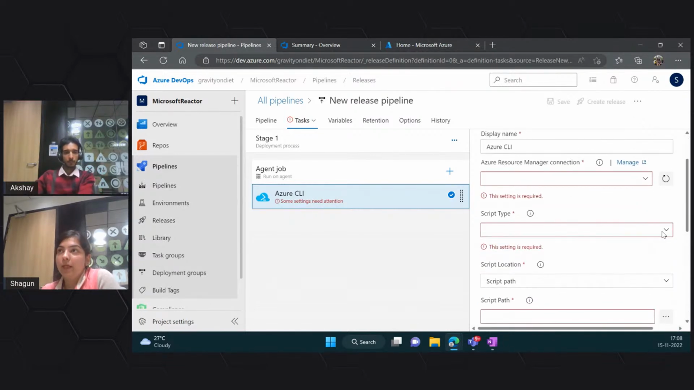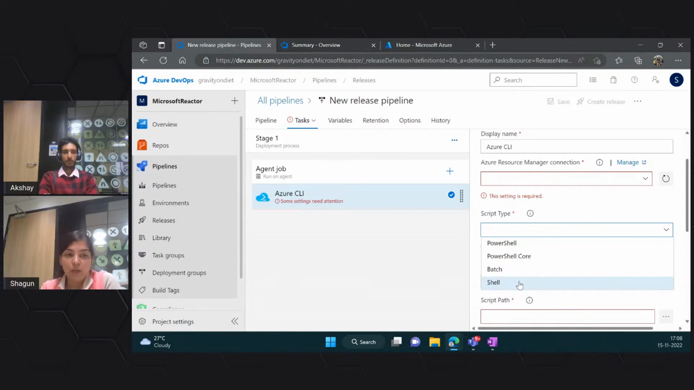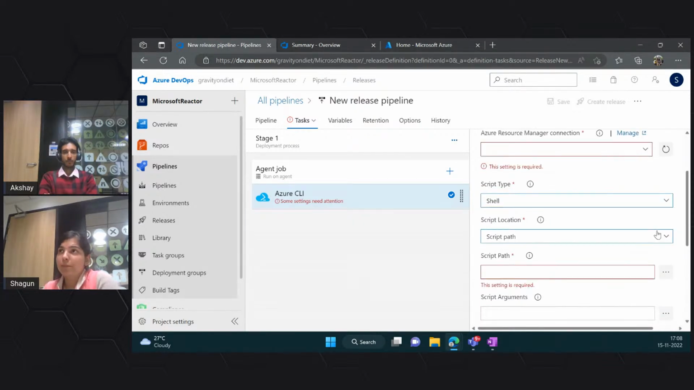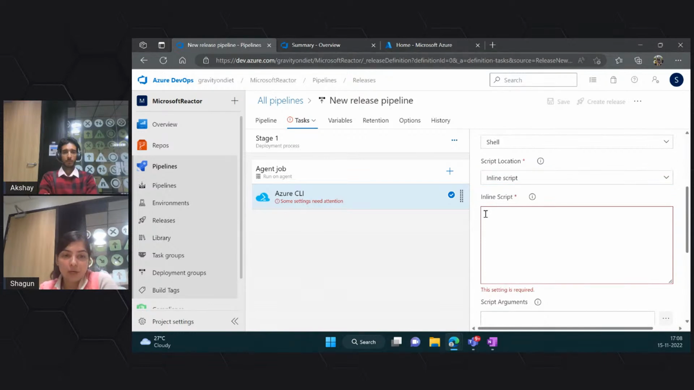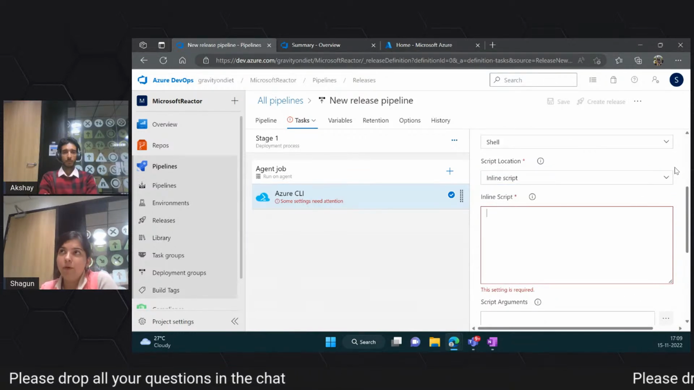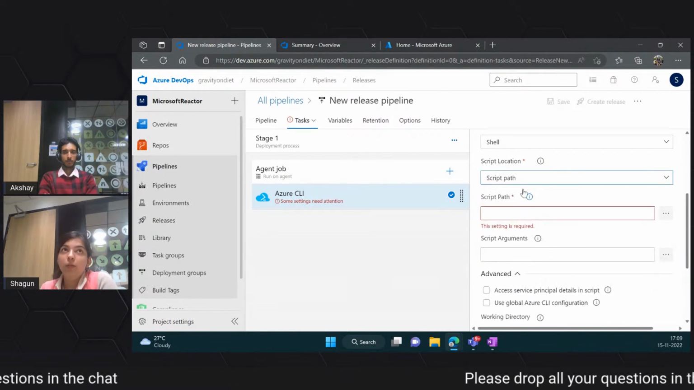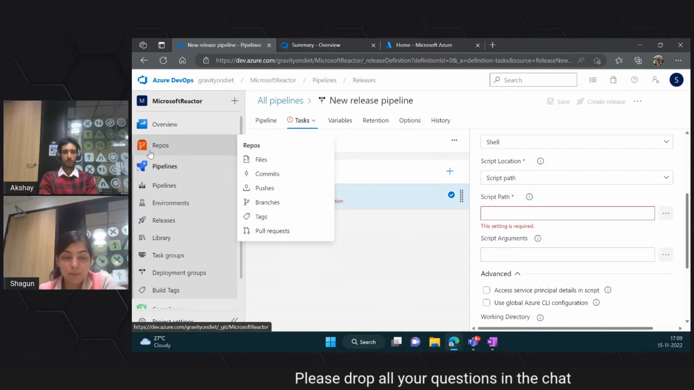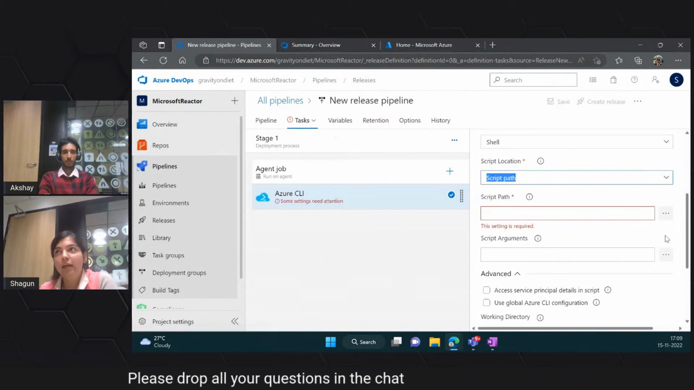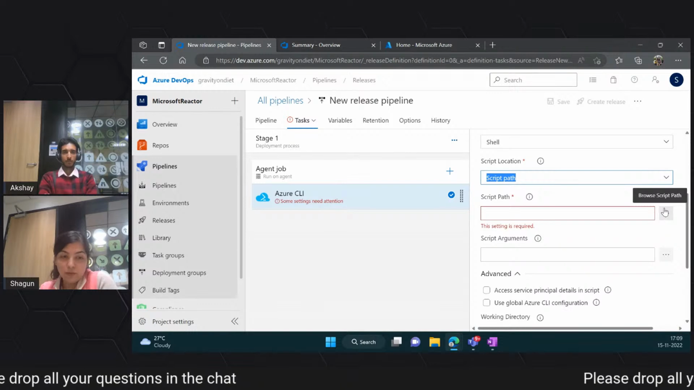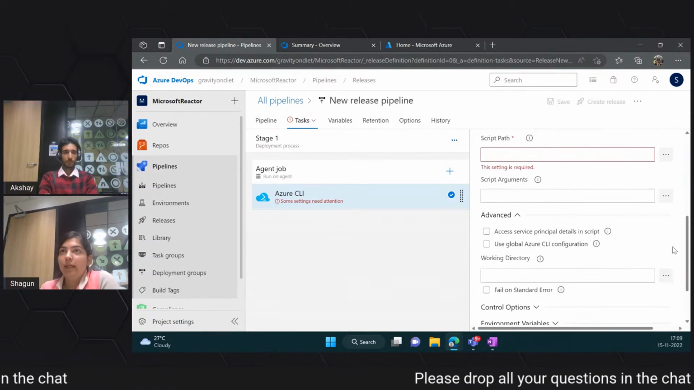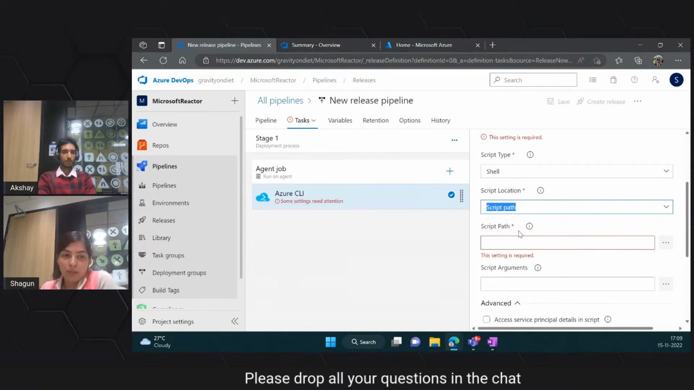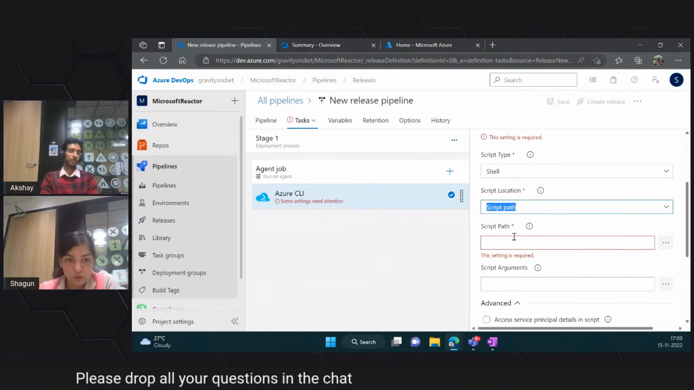Another is script type. When I click on the drop-down list, we have various types of scripts we can select: PowerShell, PowerShell Core, Batch, and Shell. But for today's agenda, we'll go with Shell. Then the script path, script location. If we select inline script, you can write your commands in this box itself, or if you select script path, you could store your script file in the repository section and use the browse script path to give the location of your paths. These are basically the required parameters for the deployment of an Azure virtual machine.